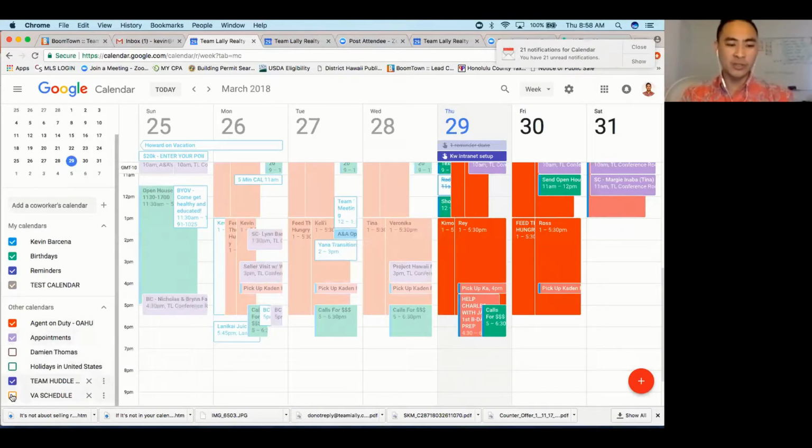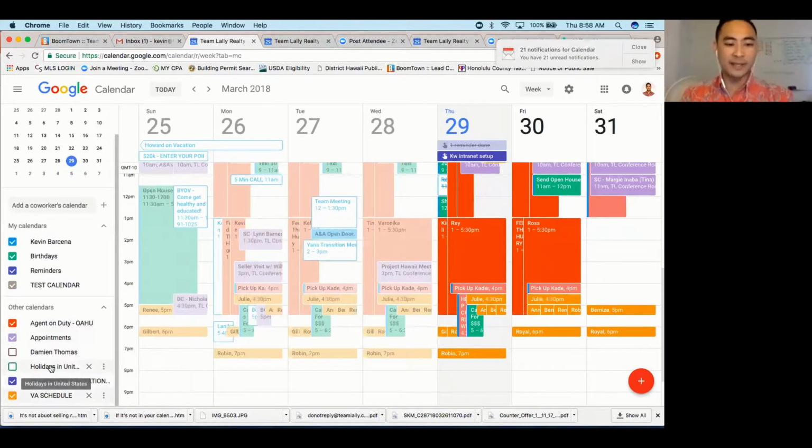The team huddles, if you want visibility of the VAs, of who's working that day, and other calendars. So another thing, I'm gonna show you guys really quick, this is probably the last thing I'm gonna go over on the Google Calendar, is how to add another calendar.